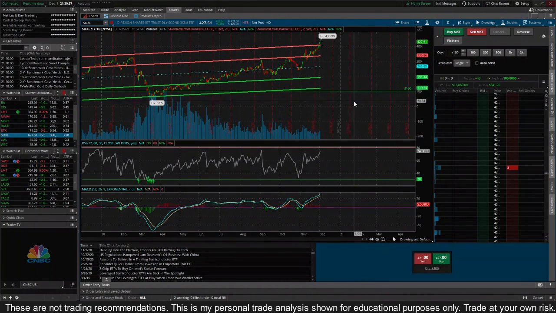Now you can set a stop below your entry level, but if you want to trap your profits, you can set that stop somewhere above your entry level and set your target anywhere you like.